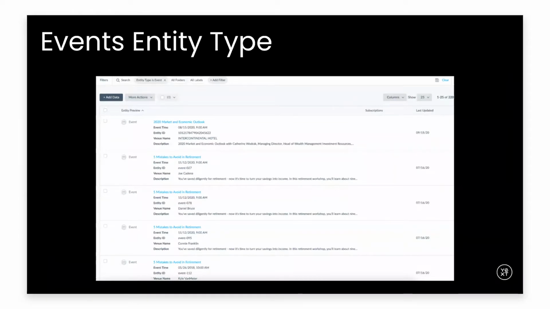An events coordinator might want to highlight the event time, the entity ID, venue name, or description, and other additions could be location, sponsor, or price of admission.